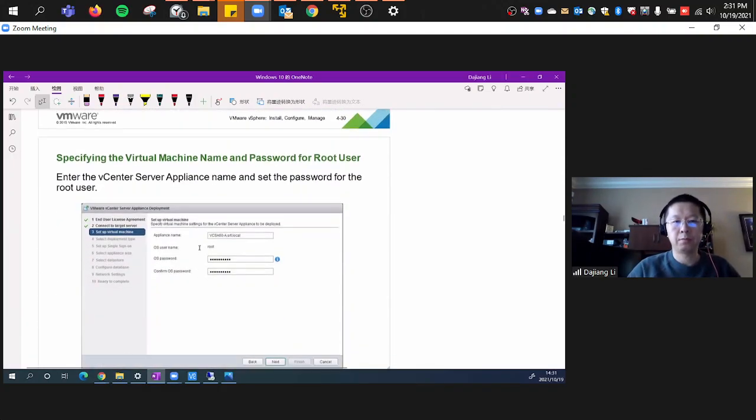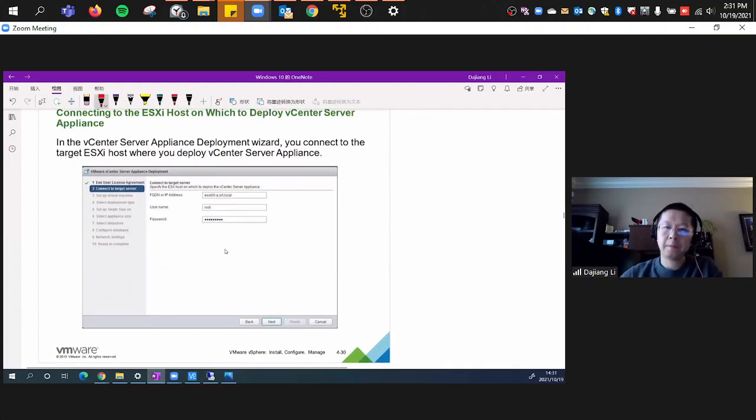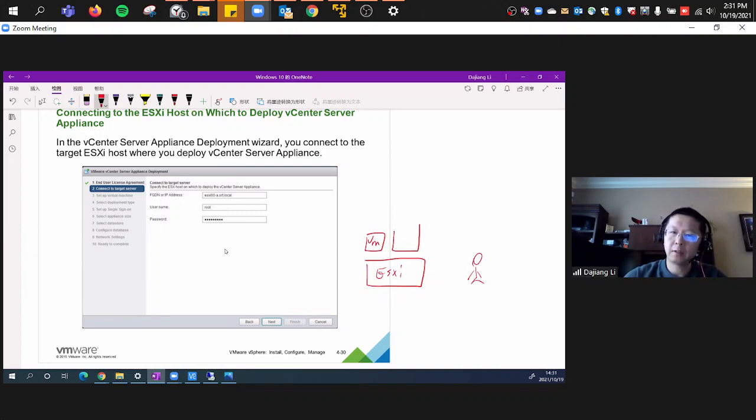Okay. They have two parts. Because when you deploy the virtual machine, let's do it this way. This is your ESXi. Let's say you have one ESXi. You already have one VM running. Now you say, I want to deploy a vCenter.